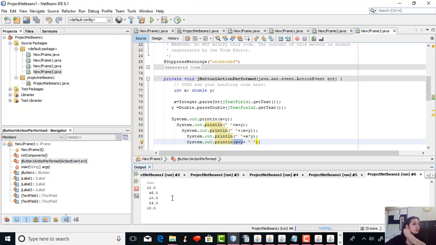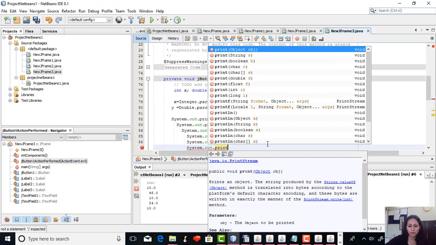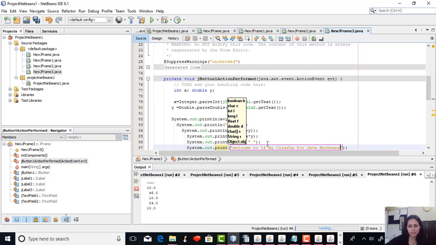Now we are going to learn to use \n and \t as well. So let's just learn that. System.out.print. If I'm going to write welcome to \t my class \n for Java Netbeans. Okay, so I have written this one statement, System.out.print.